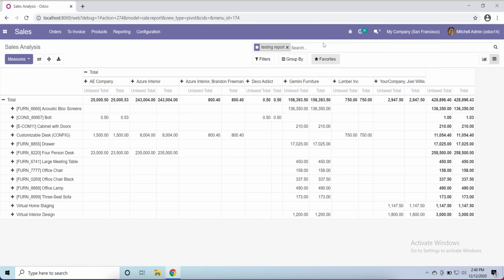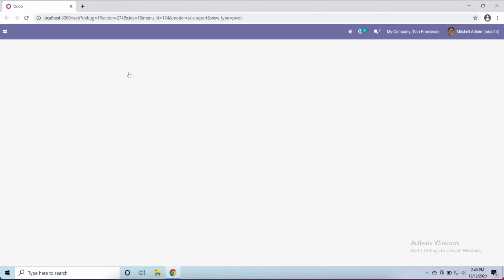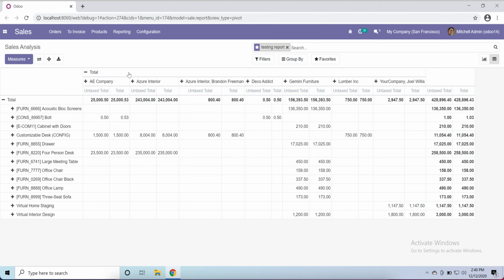Now I'm going to close, and let's say reload our browser. By default, this testing report will appear. Now the testing report is here, which we created.